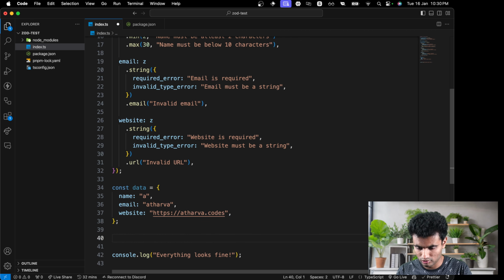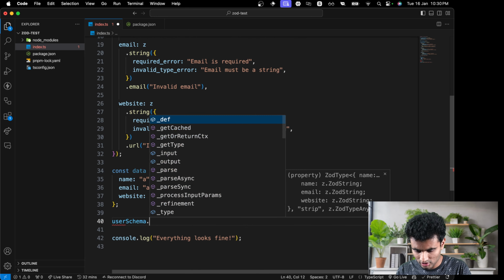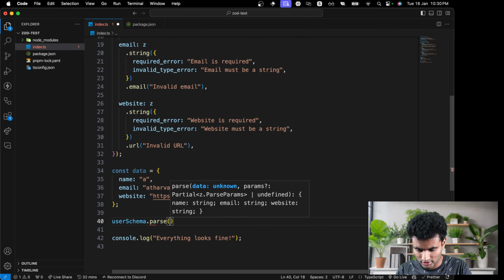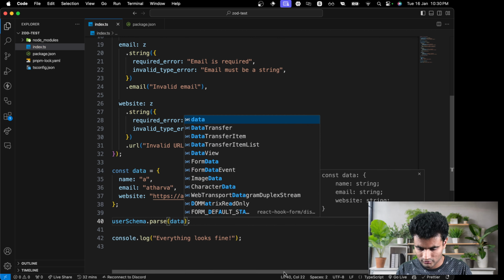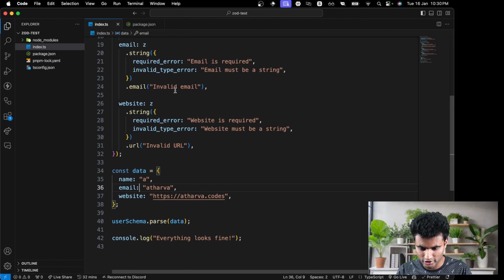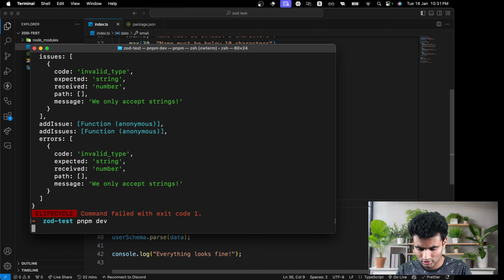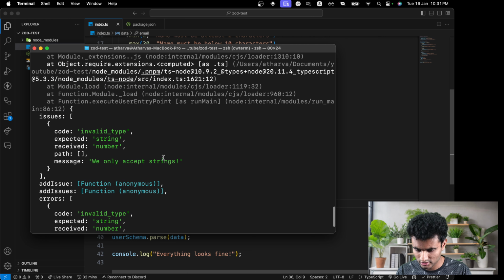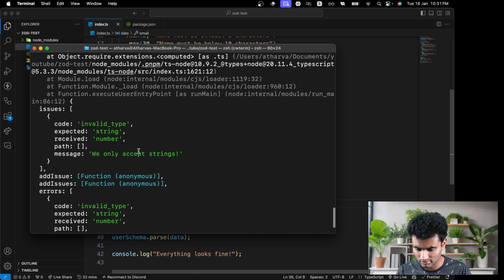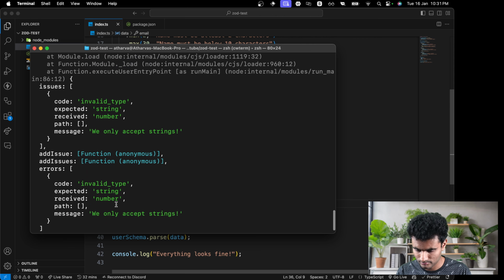So we are going to do, what was this? userSchema.parse, and we are going to pass in the data. Now we should have 2 errors according to our schema. Let's see if we have those errors or not. So let's do npm run dev. Yeah, we only have 1 error here. So it's, we only accept strings.